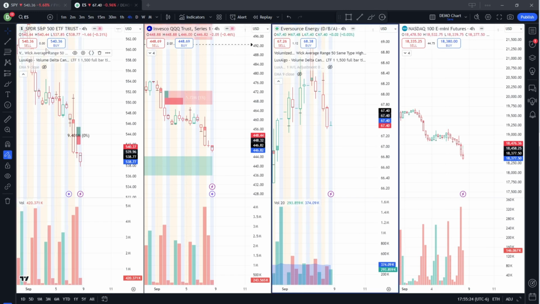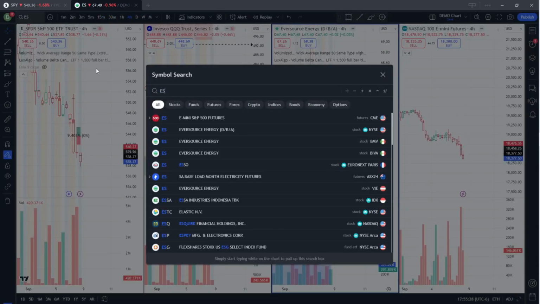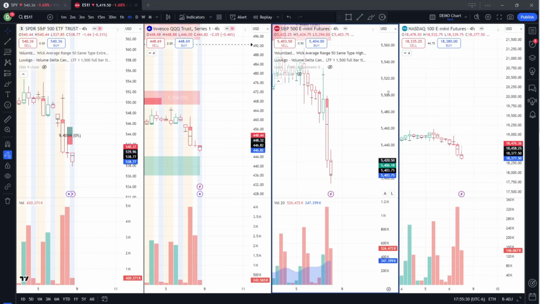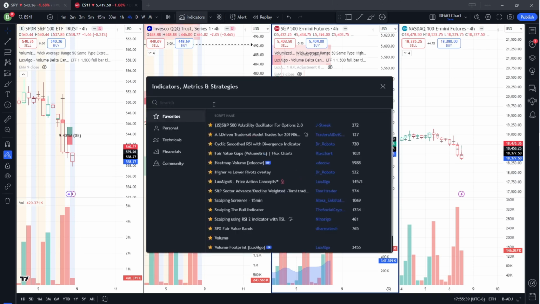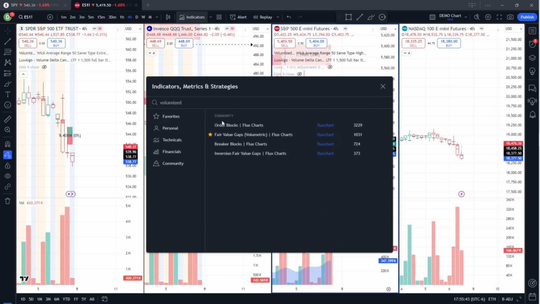I'm sorry, I just realized that this is not ES. There we go. Okay, so now that you have your four tickers, the next thing we want to do is get the indicator on there. So we go up to indicators, and we can just type in volumized, and it'll be called Volumized Fair Value Gaps by Flux Chart. This is the one here that you want to add.